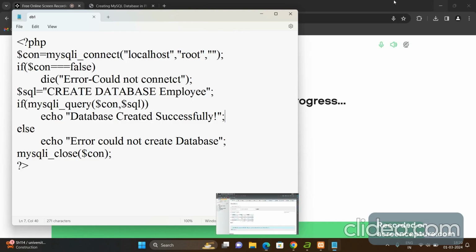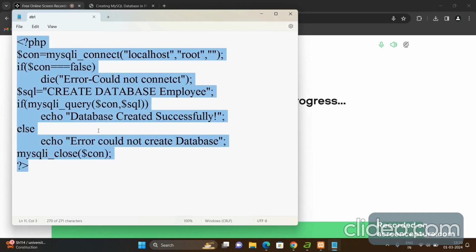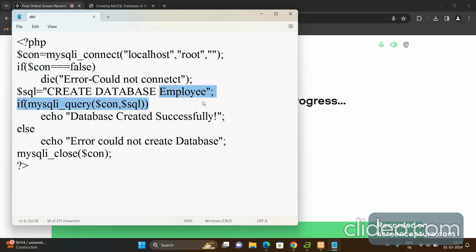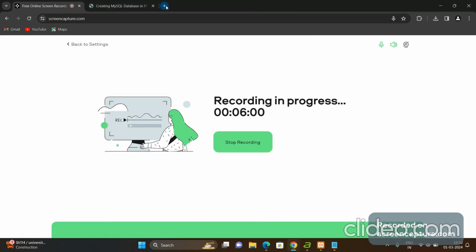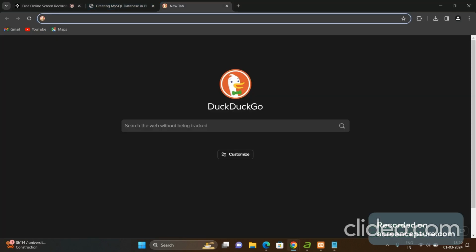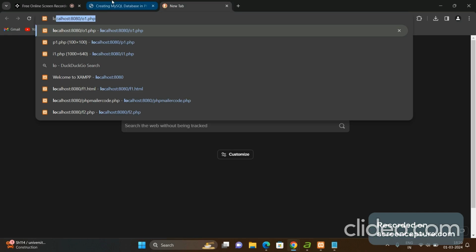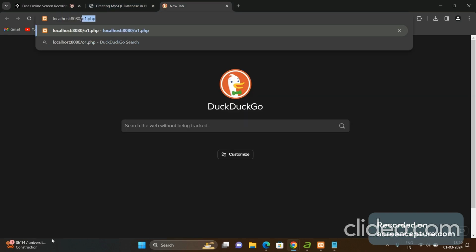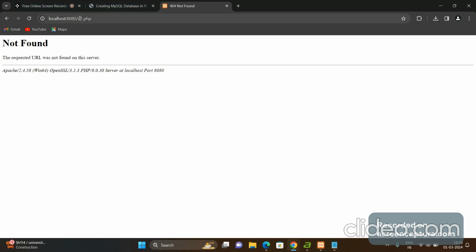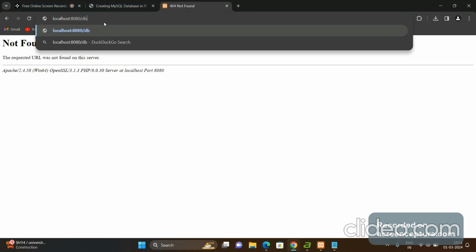We will minimize this, and we have created this PHP script code for creating a database with the name employee, and the name of this program is db1.php. Now we have to execute this program on localhost, which is available at 8080. We have to run this program with db1.php, that is the file name. It has given the message database created successfully.